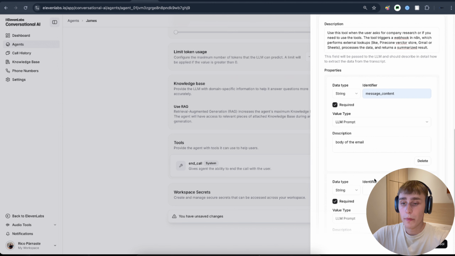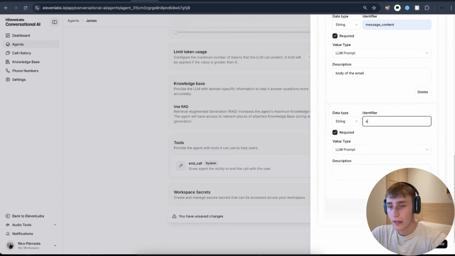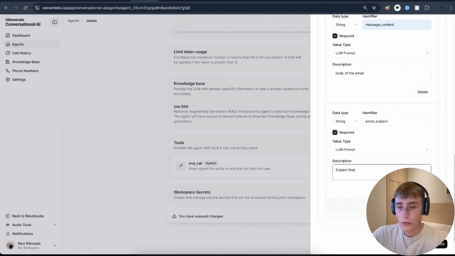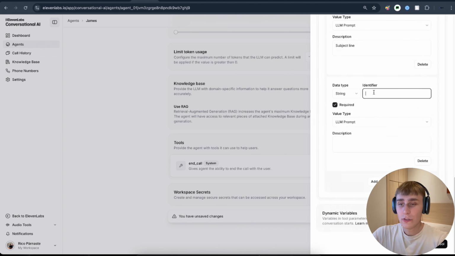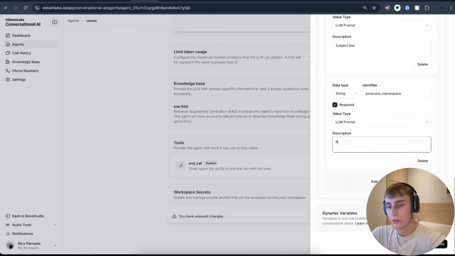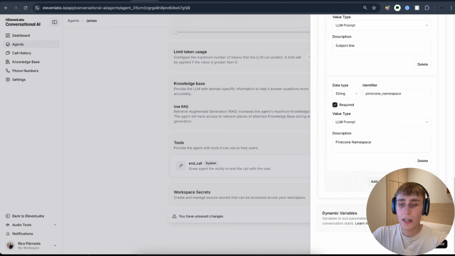So now let's add another property. In this case, I'm gonna add an email subject, and this is a subject line, so we can actually get the subject as well. So now let's add another property, and this will be a Pinecone namespace, so we can actually pull the information, namespace, and this one as well, Pinecone namespace. As you can see.